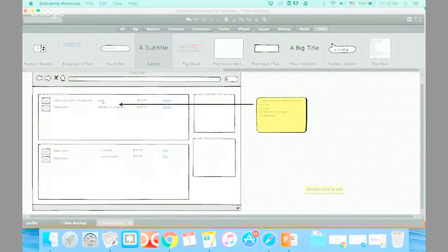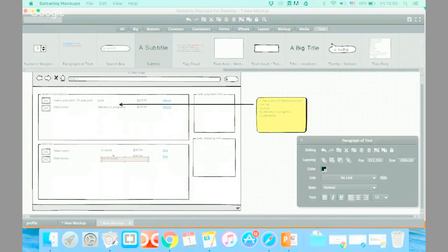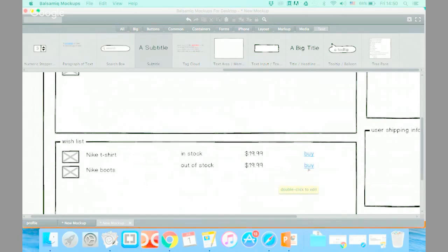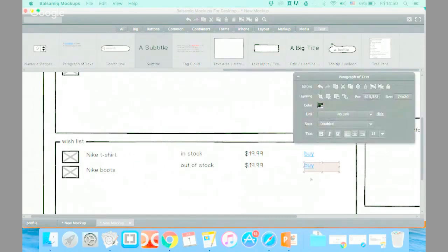There is the status, which can be, as I've mentioned here, paid, delivery in progress, and delivered. There can be the availability of the item in the wish list, that is in stock and out of stock. And if something is out of stock, in fact, it doesn't make a lot of sense to add the option to buy, which means we can make it disabled. In this way, the user is not going to be able to click it and add it to the cart.